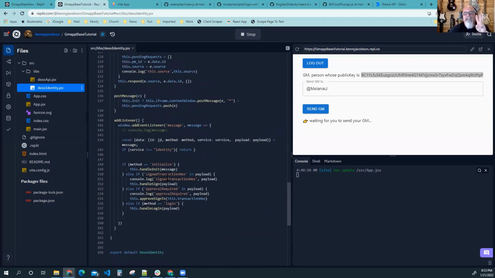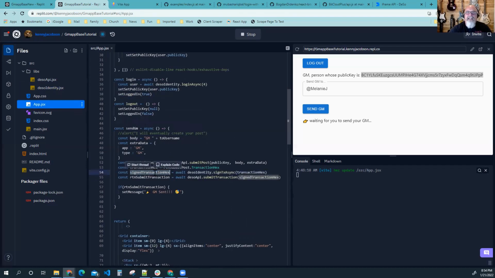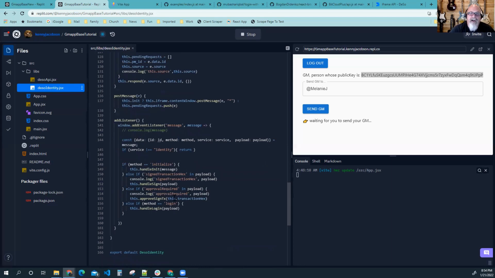And there's going to be two possible events. One, if we were at level 4, it's going to come back with a signed transaction hex, and we will go ahead and just pass that back. And that's how we get this signed transaction hex. And I said there was another option. The other option, let's say we had only had the user log in as level 2. Well, then we're going to get a message back that says approval required.